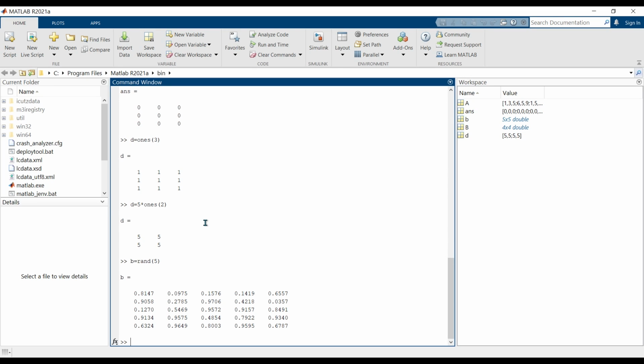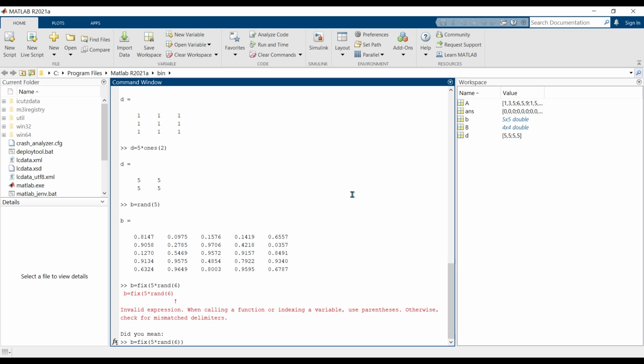We can also fix this by using the fix attribute. So b equals fix, open bracket. Then we want to multiply these decimals by 5. So we multiply that with 5, then we apply our rand function in brackets, then 6. It's supposed to be this because I was supposed to close the bracket.